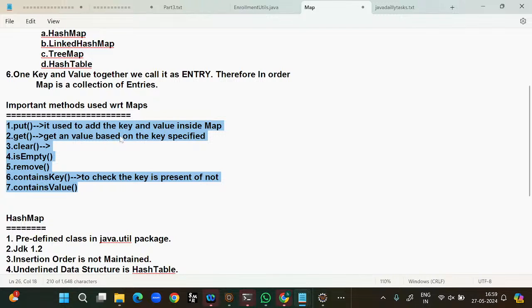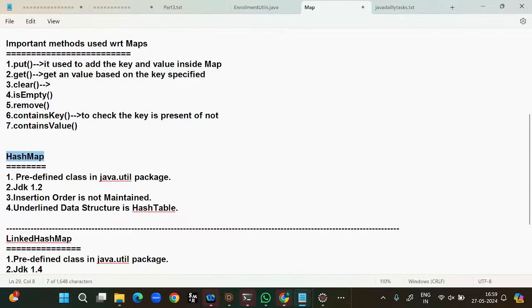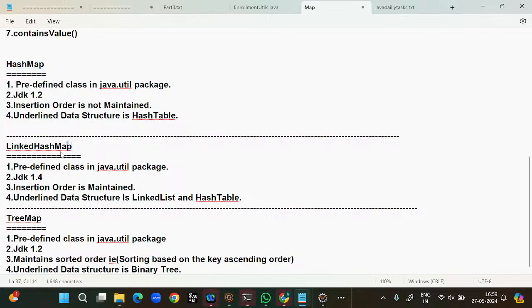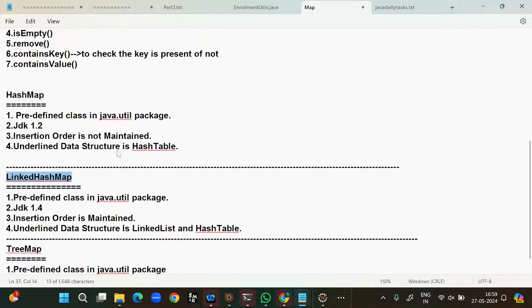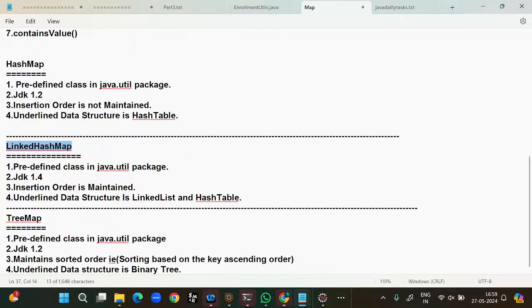Why? Because these are subclasses of the Map interface. The methods are available in the interface, so we can utilize these methods for all the subclasses. HashMap is one subclass of the Map interface, that's why you are using all the methods. And LinkedHashMap is also a subclass of the Map interface, so that's why we are using all the methods.